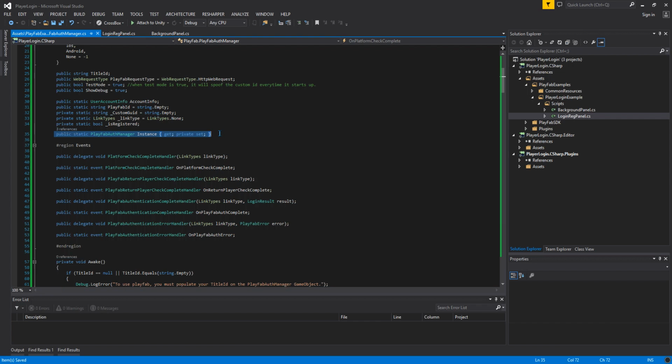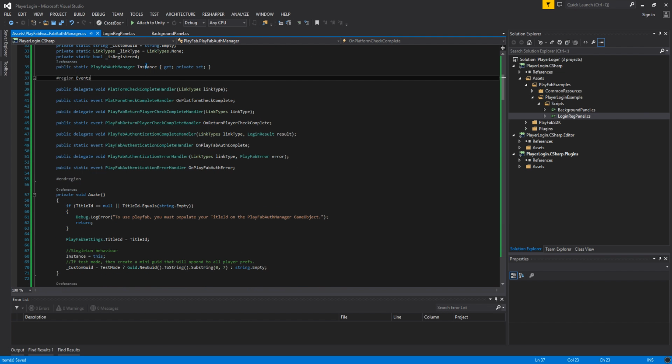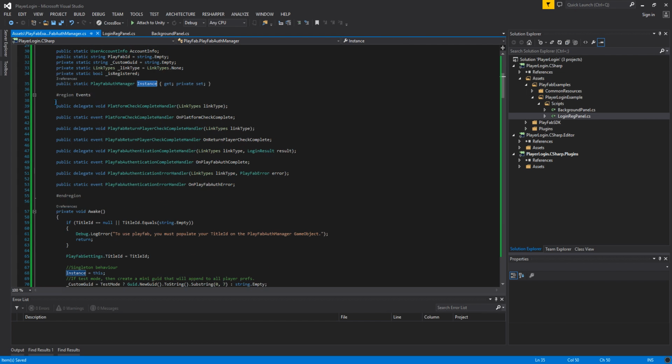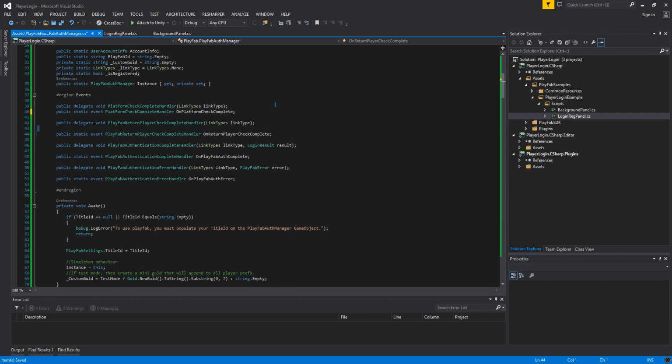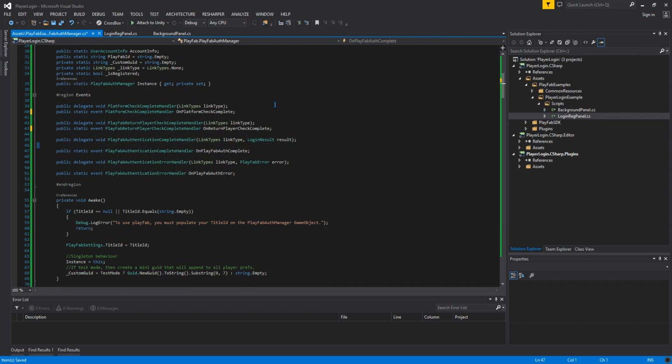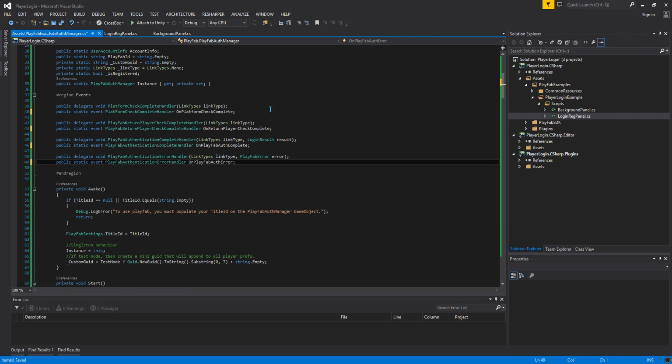I've made this a singleton MonoBehaviour object, and that allows me to reference the instance of this object from static functions. And then I have a series of events. Now, if I look at these, I don't know why these got all spaced out, but this is my OCD kicking in right there.